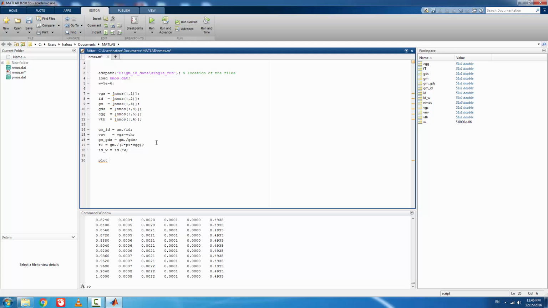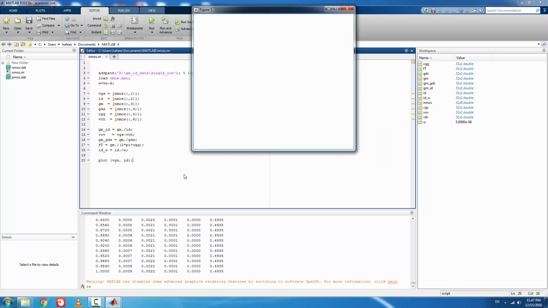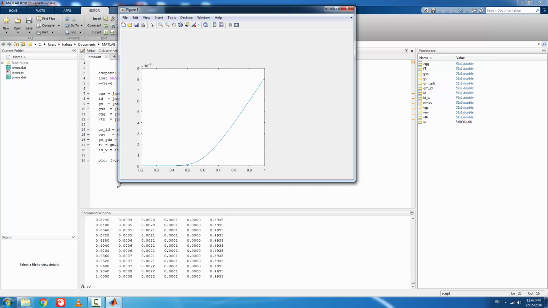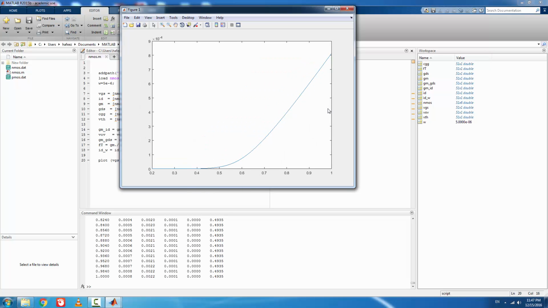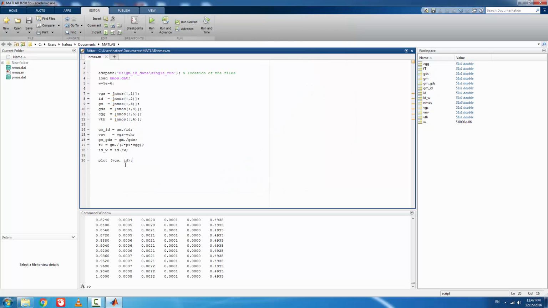So I want to plot VGS, ID. So let us plot it. So this is the VGS over ID curve, I just wanted to make sure that our VGS and ID came as what we expected, because we sweep VGS from 0.2 to 1 volt, so it is the same that we are getting. In reality, we are not interested in an ID versus VGS plot. So really speaking, we are more interested in seeing a plot between VOV and GM over ID. So let us plot this.